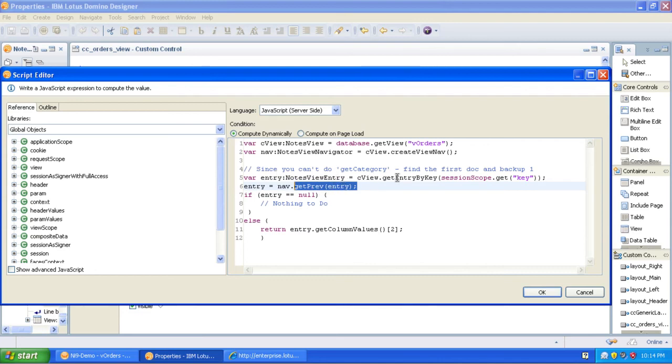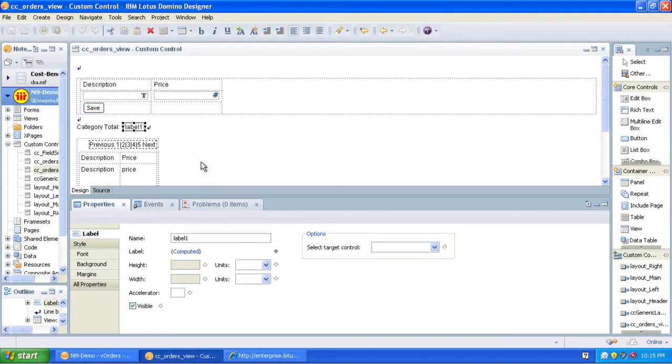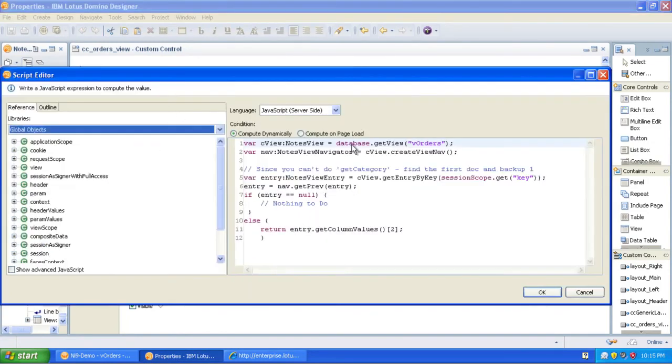So we get the first entry, which is kind of like, think of it as a document, and then we back up one. And then I do a little check here, and then what I return is entry.getColumnValues(2). And look at this syntax here. If you're using getColumnValues, you need these parens, and then you put in which one you want. So this is actually the third column, so it starts with 0: 0, 1, 2. So if we look at the view, 0, 1, 2. So I'm getting this column. And that's really the gist of it. So that lets you get this value.